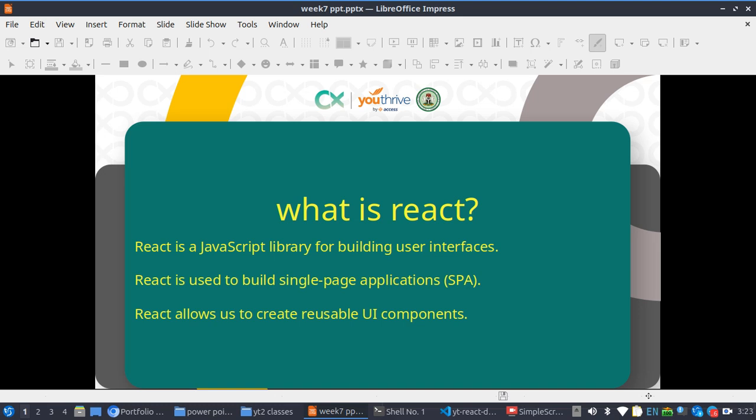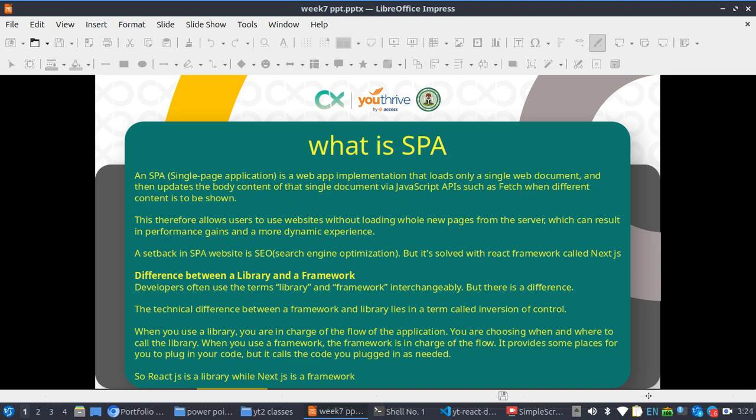So what is React? Well, React is a JavaScript library for building user interfaces. React is used to build single page applications, or SPA for short. React allows us to create reusable UI components, and this will be very helpful when building a large project. So what is SPA? SPA is a single page application, as we saw earlier.